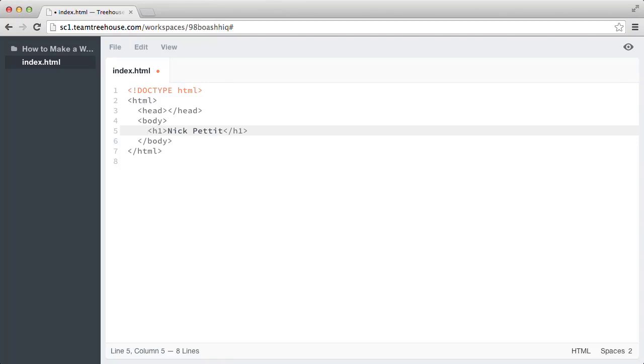Now let's talk about these two elements that we just added. The head element will contain what's called meta information about our document, which again won't be visible to site visitors.